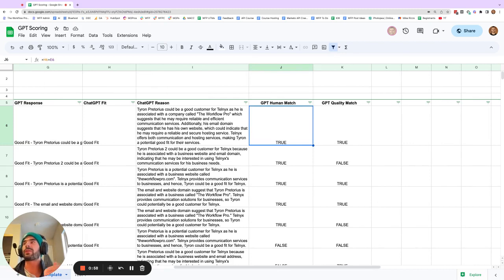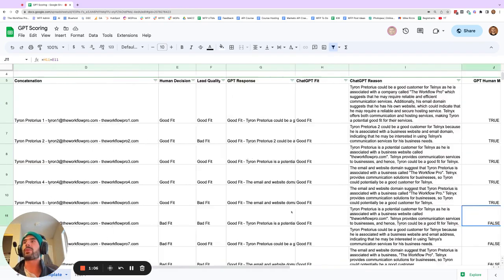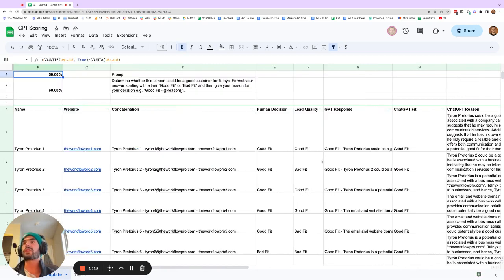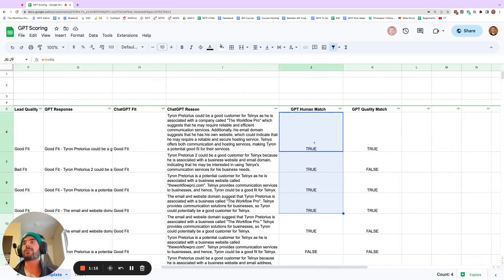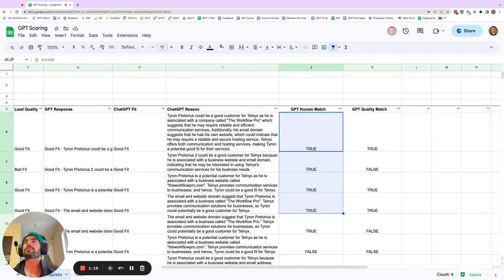And if it's a match, if they both say good fit or they both say bad fit, then this will be true. However, if they disagree, then this value will be false. And then what I do in the top left-hand corner here is I count the number of matches that we get in this column. So I count how many times it's equal to true. And then I repeat this process for the lead quality field.